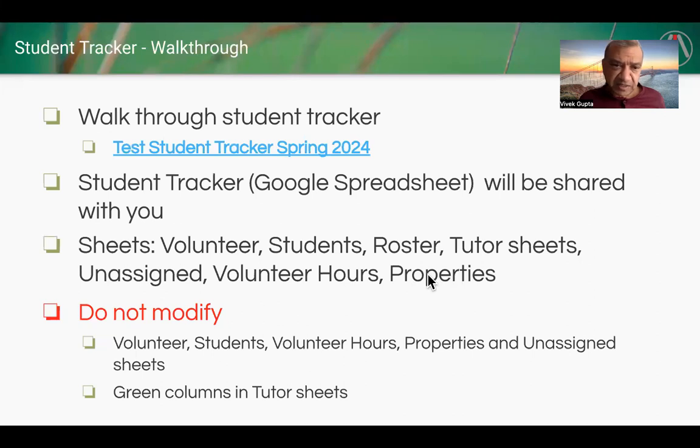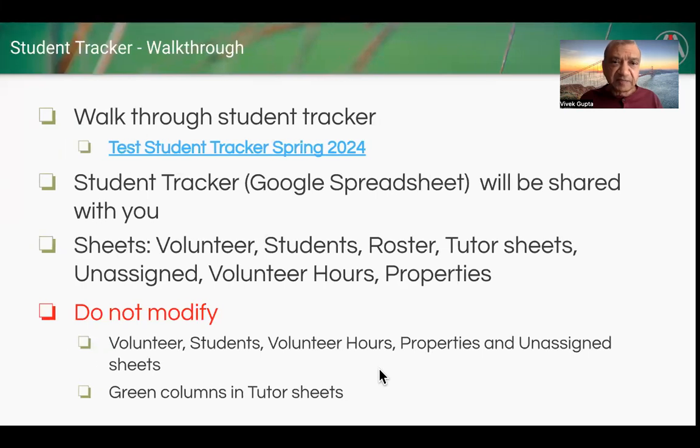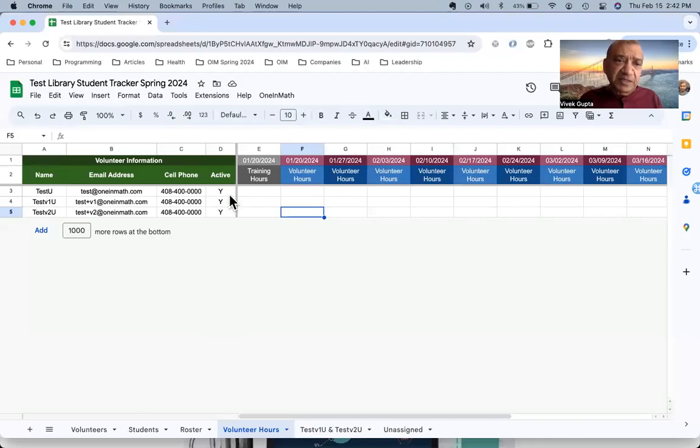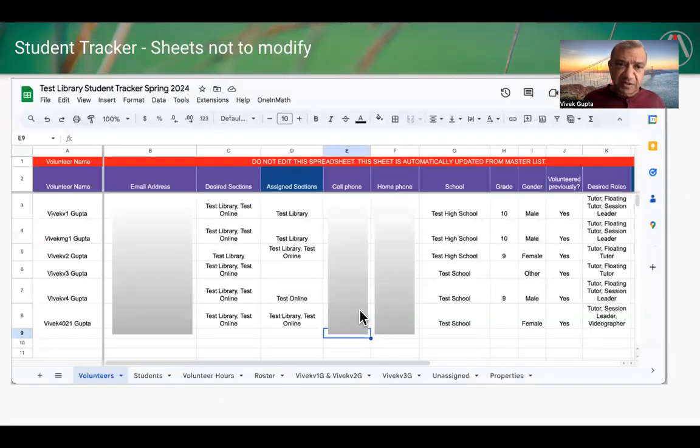And then of course the properties sheet, this is an internal thing. Please do not touch this particular sheet, just like you don't touch the volunteers, student or roster sheets. The other thing is, when you look at the sheets here, please do not edit anything in this section. You see this break right here. You can scroll horizontally, but this section doesn't scroll. Do not change any information here. As soon as you make a change here, it will cause an error, and the system scripts may not work properly.